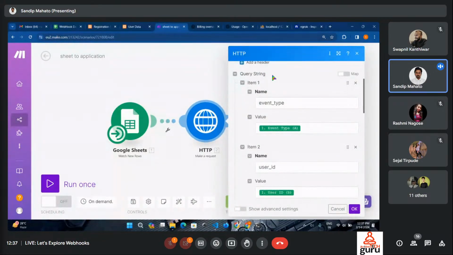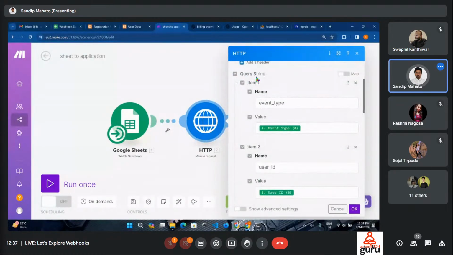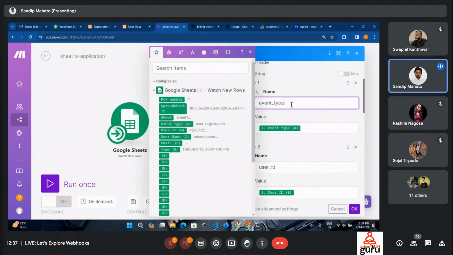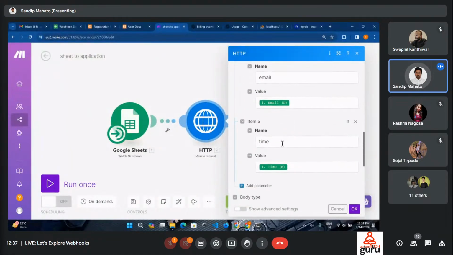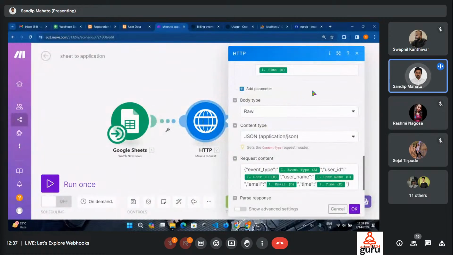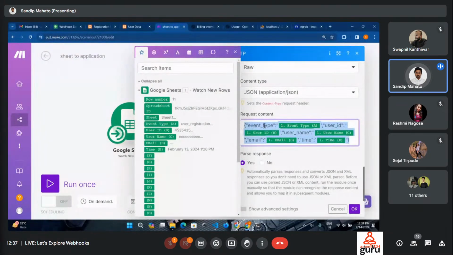Next is the query string, which is tied to the URL. So all the data we are adding, simply click add, write a name and put the value. The value will be the event type. Then we select all the values one by one: user ID, username, email, time. Then the body type will be raw and the content type will be JSON. And in the body we are sending the content, that is the event type, again in the format of JSON.